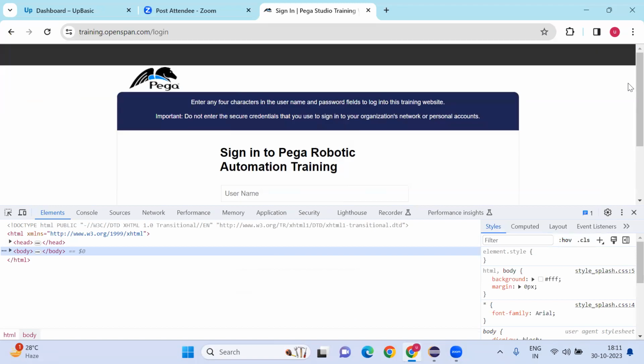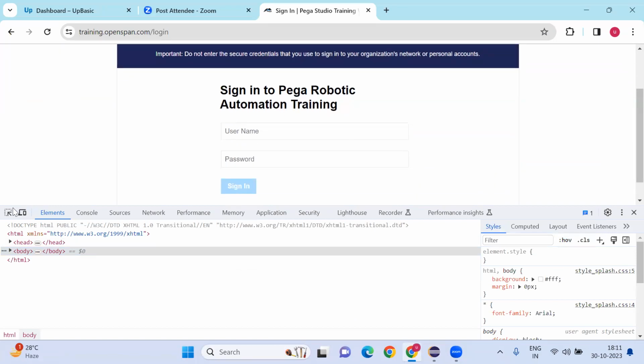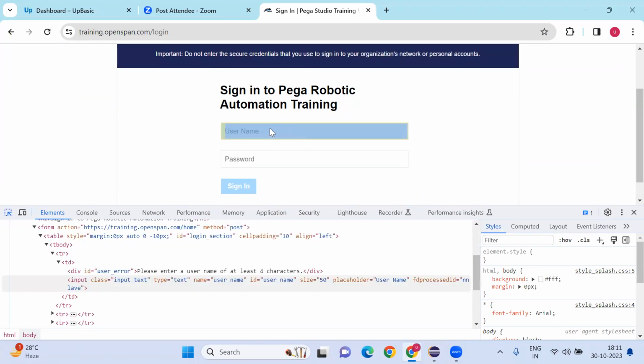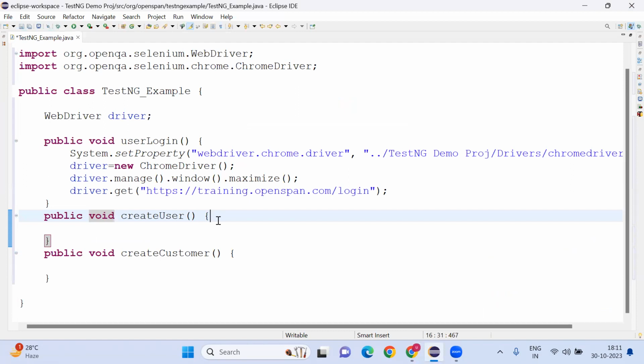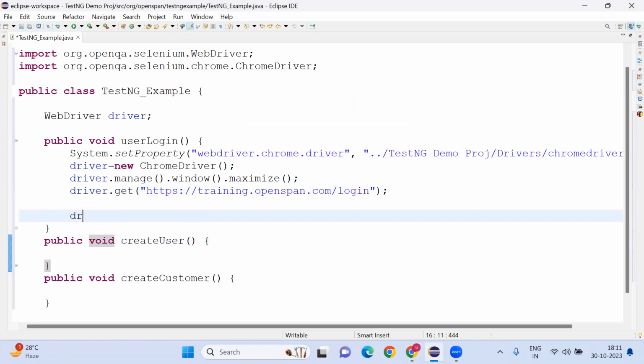Inspect. Click this arrow. Name will be username. ID. If you want ID, you can take ID as well. driver.findElement By.id.